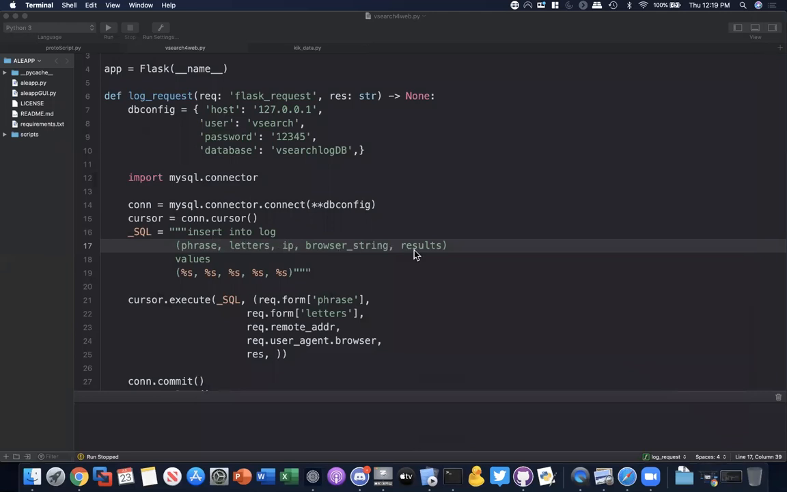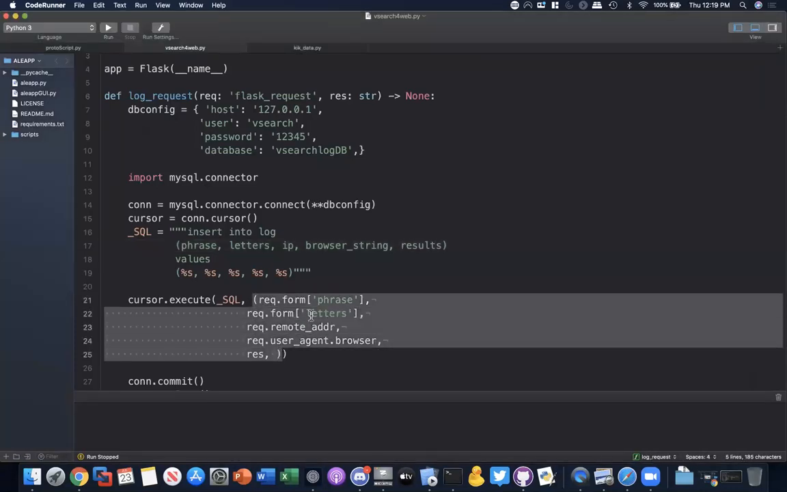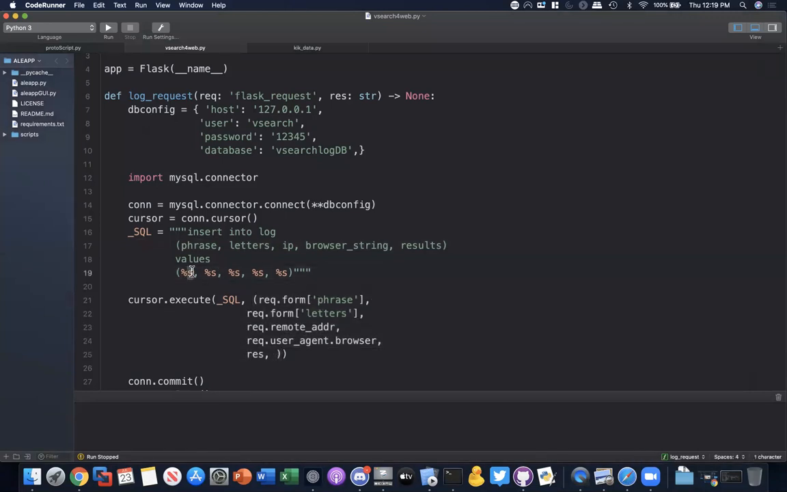Phrase, letters, IP, browser, string, results. For these columns in your database, you're going to put these values, and these are placeholders. These values will be provided in a second, and that second is going to be these things here, okay? The phrase is going to go into the first %s, which is matched to phrase. The second value here is the letters, and it goes to letters.